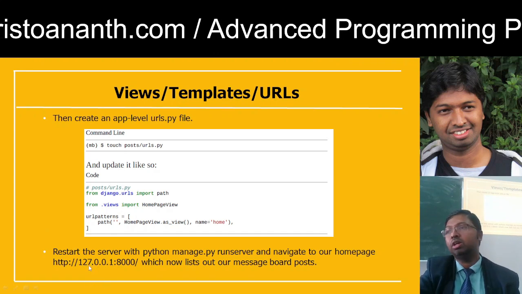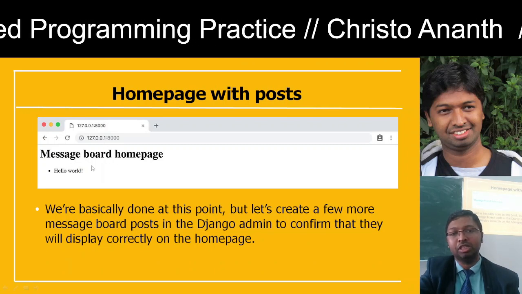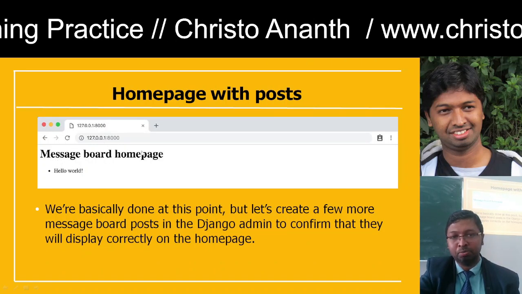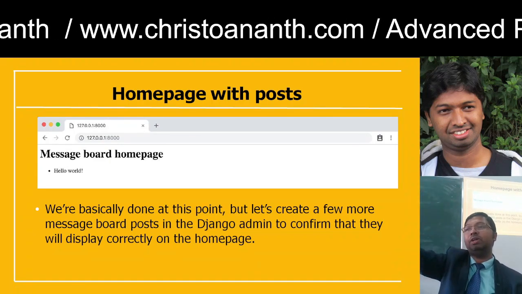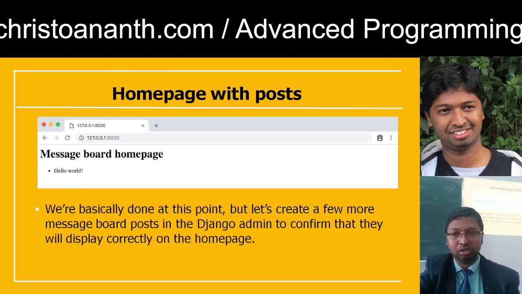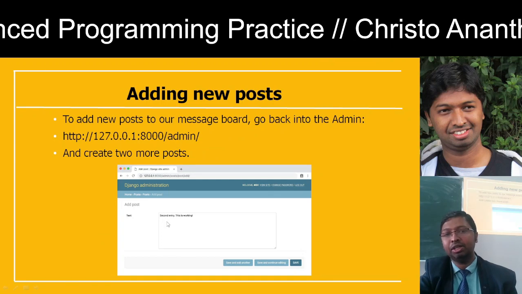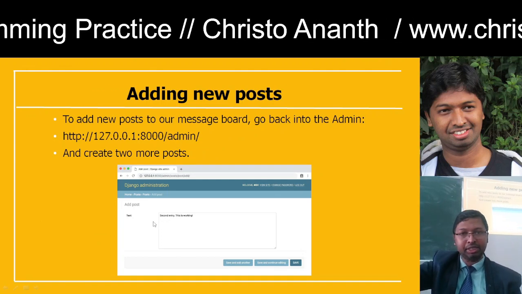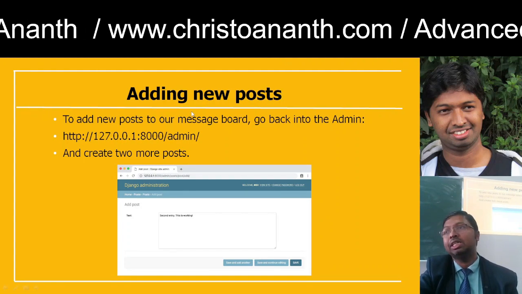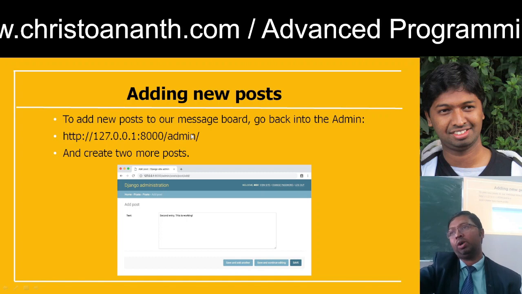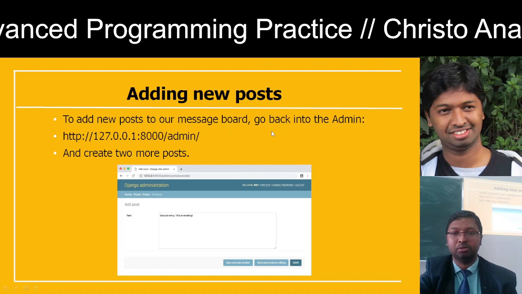So if you go to the front end, 127.0.0.1:8000, you will see the message board homepage. Remember, that was the h1 tag you specified, and within that we had one post which is nothing but hello world. And maybe you can add a new post also, with plus add entry, you can go with new post. So at 127.0.0.1:8000/admin, you can create one post, two posts, or three posts, and click on save if you want.